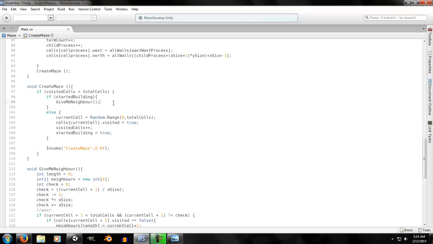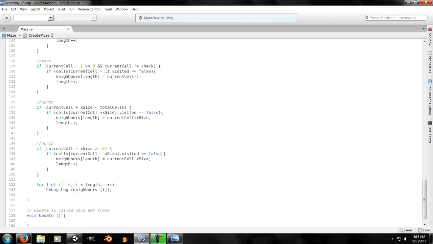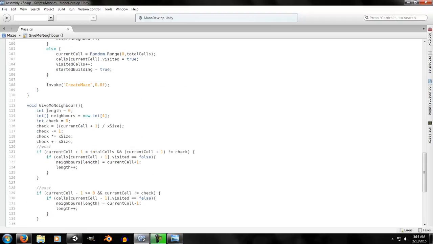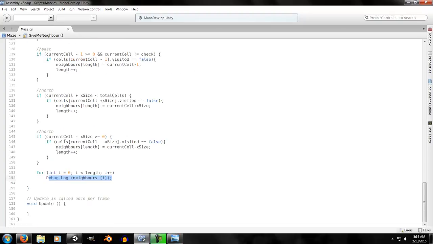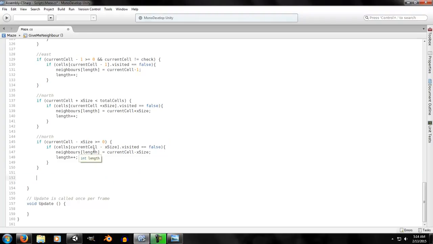Okay. Now we're going to get the neighbor, but our system cannot really give us a neighbor right now. So at the bottom of the give me neighbor function, you want to remove this debug.log method because this was just for testing purposes. It has nothing to do with the main function. And now we're going to make this function give us a random neighbor. This is not really that difficult.